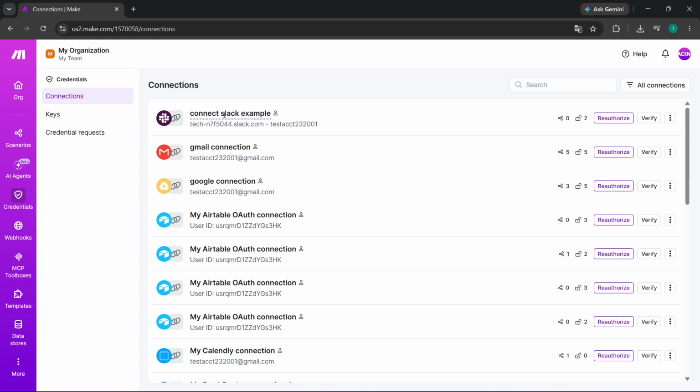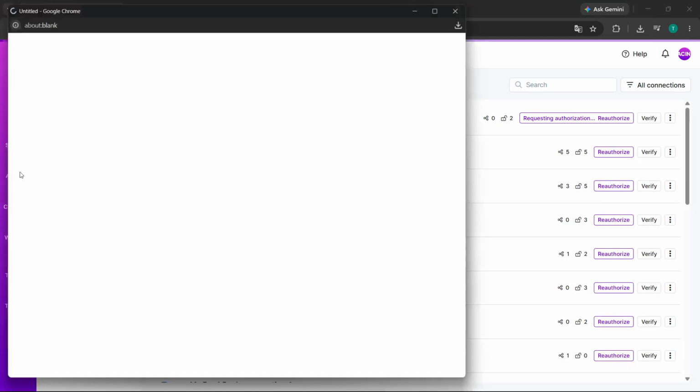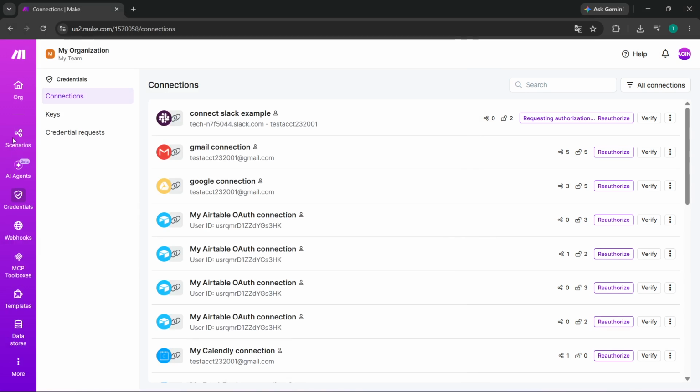Step 6 is a straightforward but often overlooked task. Remove unused scenarios. Over time, you might create test scenarios, one-off automations, or workflows that simply became obsolete. Leaving them in your workspace creates visual noise and can even slow down your loading times. Regularly go through your list and delete anything that no longer serves a purpose. But be careful, only delete scenarios you're absolutely sure are not needed. If you're uncertain, you can archive them instead.